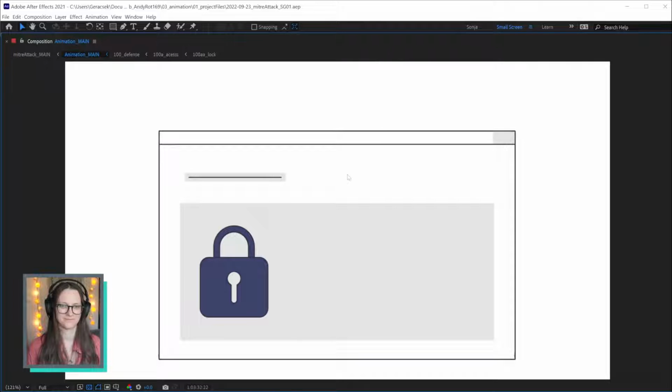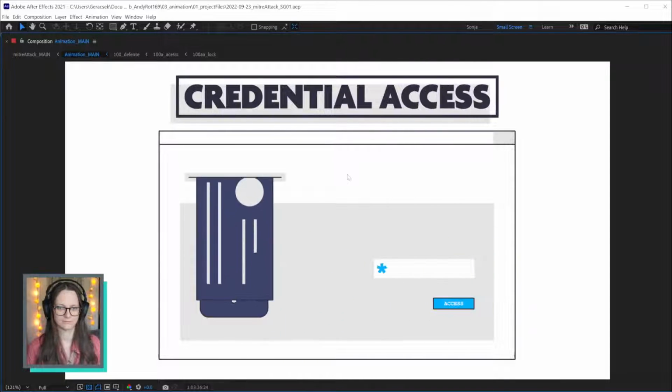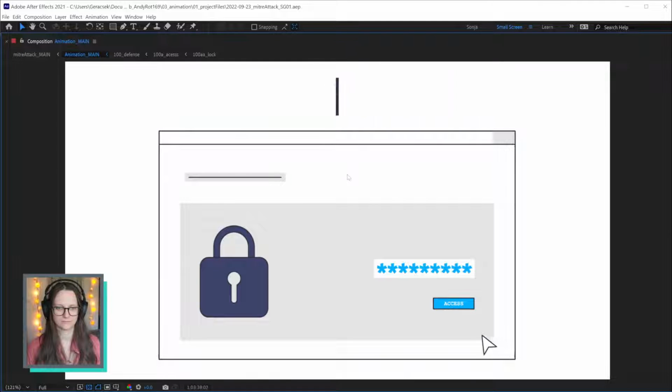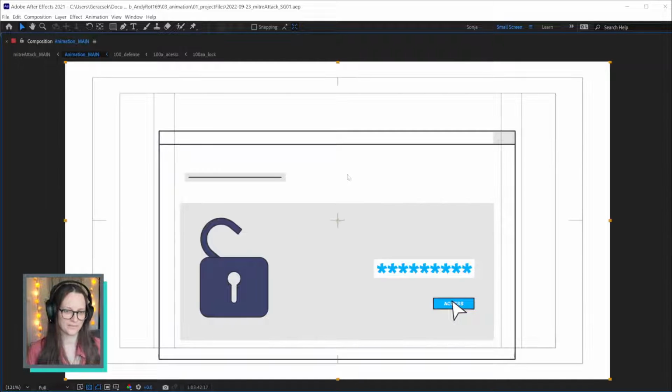Tactics they'll use to navigate through a system to reach their end target. Credential access techniques offer ways of obtaining passwords, keys, or other authentication data so that the attacker can assume the identity of the account. Okay.